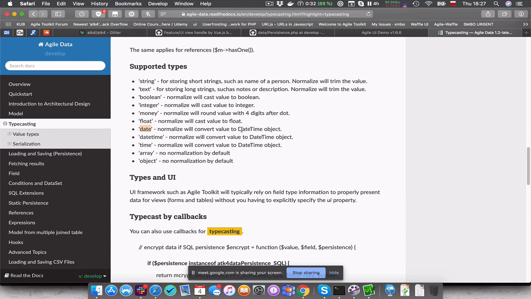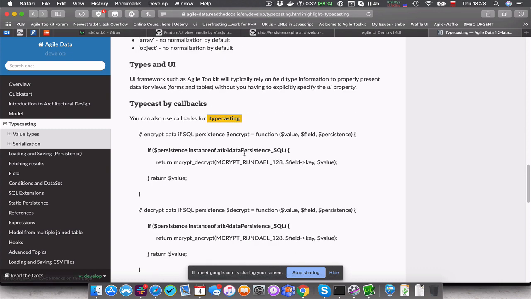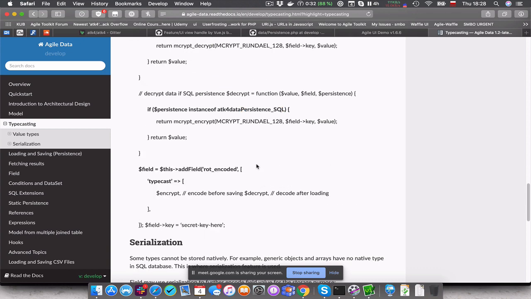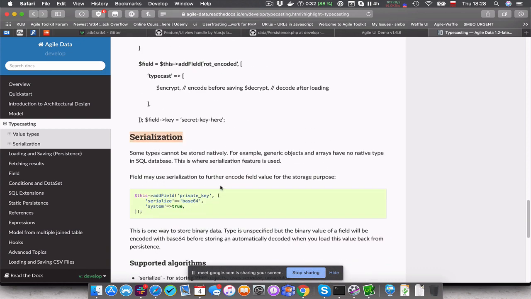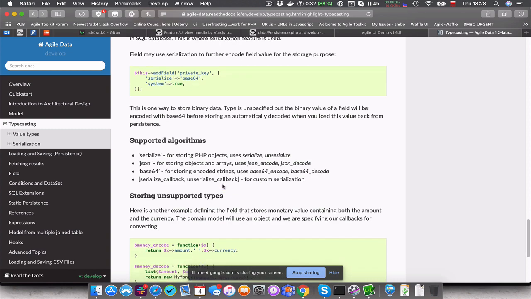Normalize will convert a date to datetime objects. So there are two processes. Normalize is when you try to set a field to an incompatible value. For example, you have an integer, but you try to set it to a string, and it will notice it's a string and convert it into an integer, or a boolean. But then you also have typecasting, which is for a specific persistence, and the serialization is happening in that as well.